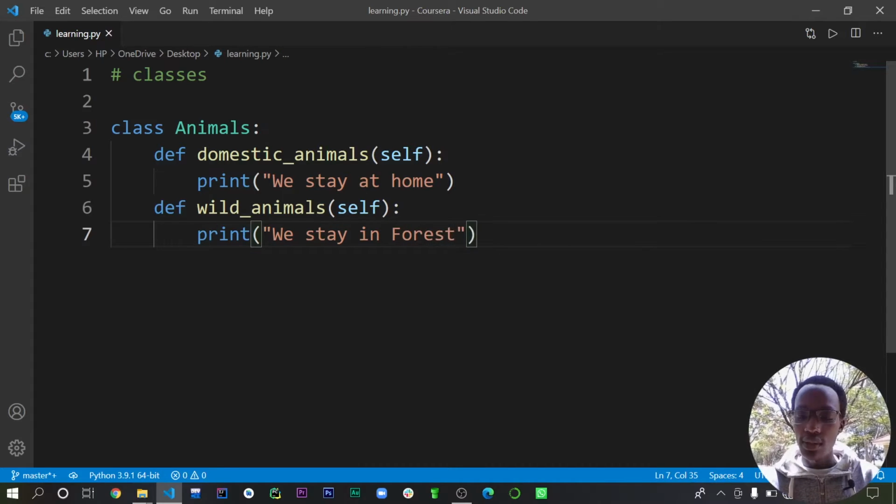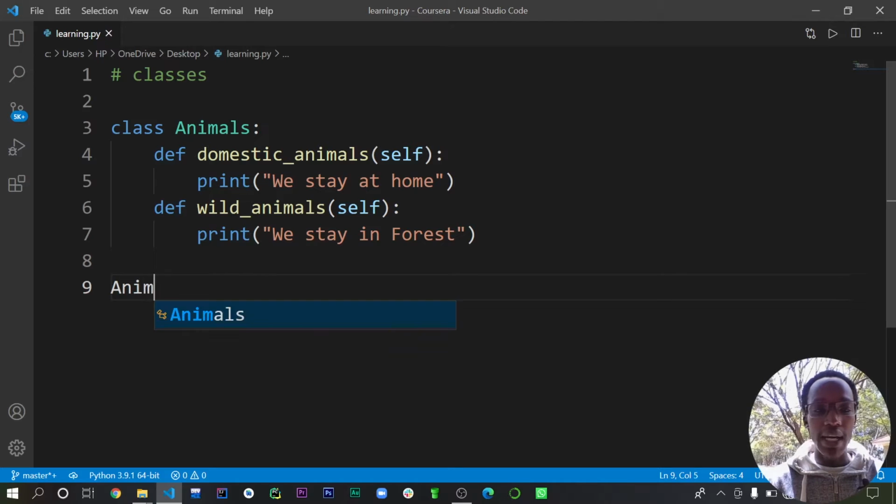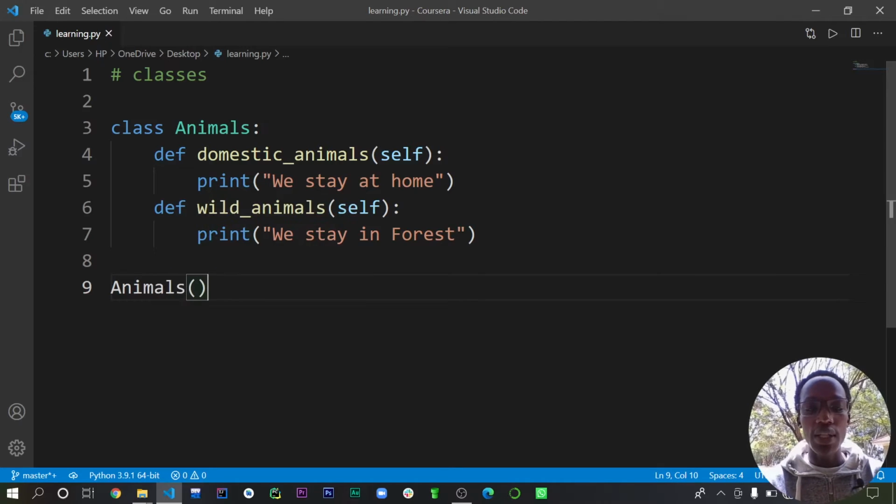Now you can't run this because you need to create an instance. So this is where the object instance now comes in. Remember, an object is an instance of a class. So let's create this object. We're going to say our object is Animals. That's how we create objects.